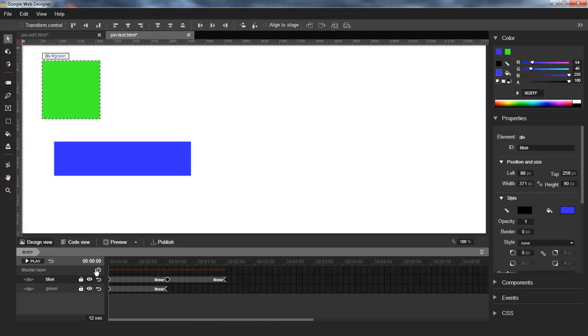In addition, we have a drop-down menu here, the Timeline Options menu, which lets you lock all layers or hide all layers. So it's a way of basically going through and clicking each of these icons individually. If you have a lot of things you want to hide, this is the way to do it.